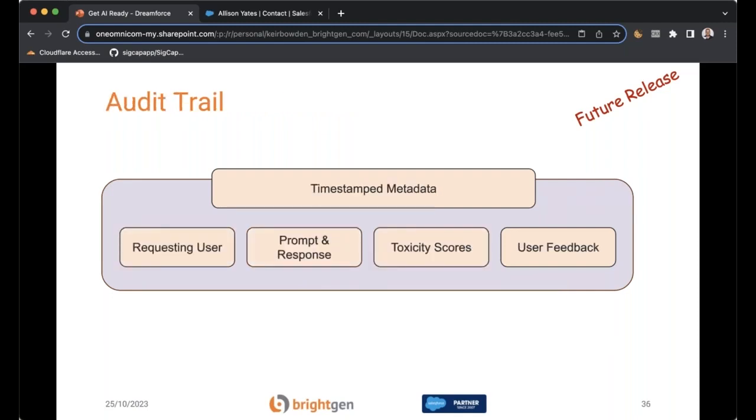And finally, there is the audit trail. Responsible use of AI, again, means you need to know exactly what was sent, who sent it, and what the response was. So that's the kind of information that you've got here. This will be timestamp metadata. You know who the user was and when they sent it, what the prompt was, including the grounding data, and what the response from the AI was.